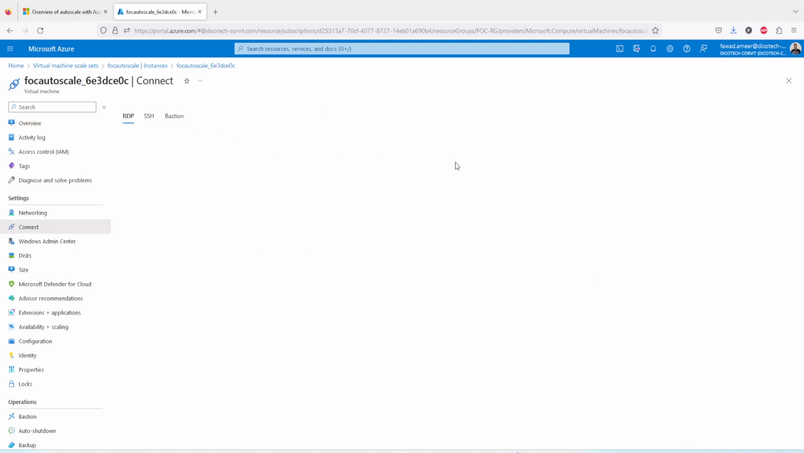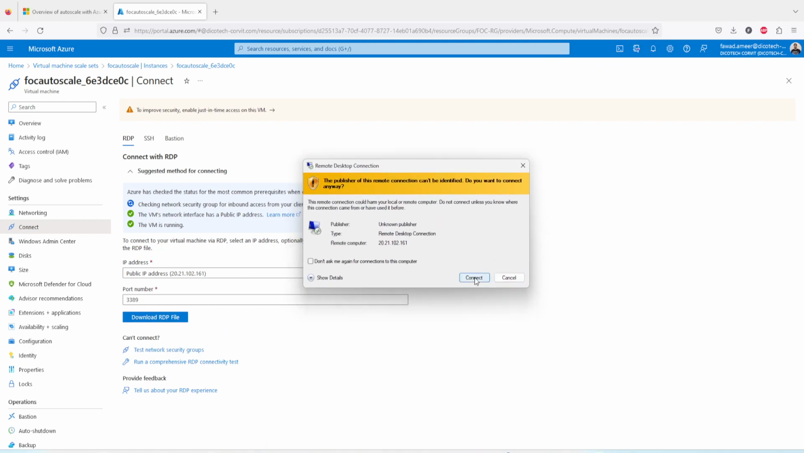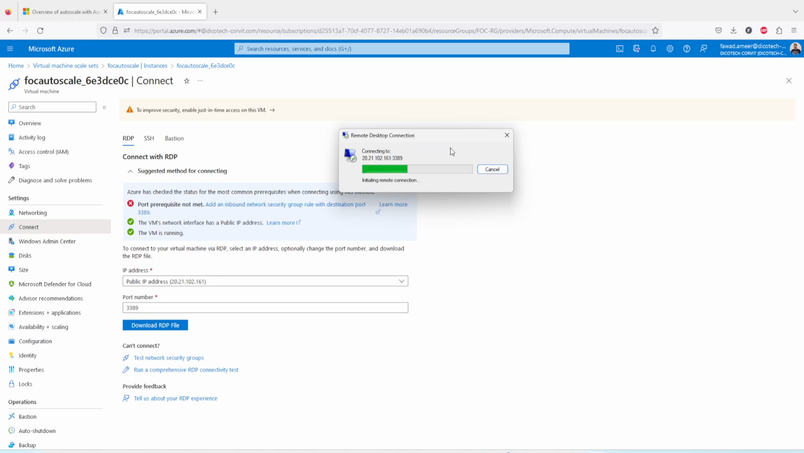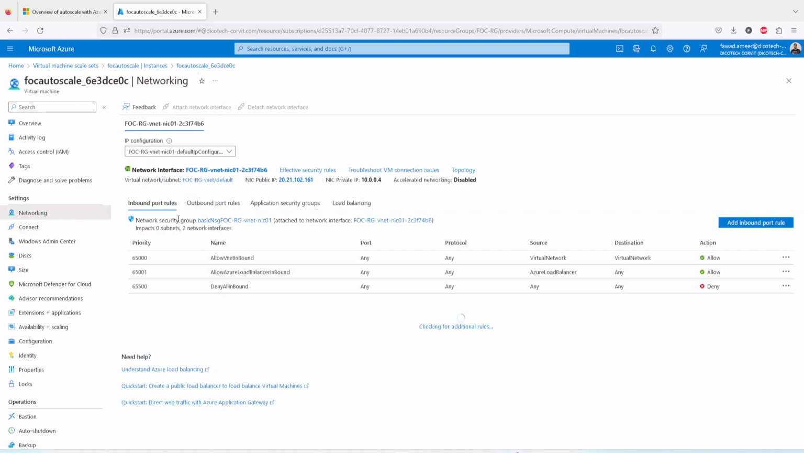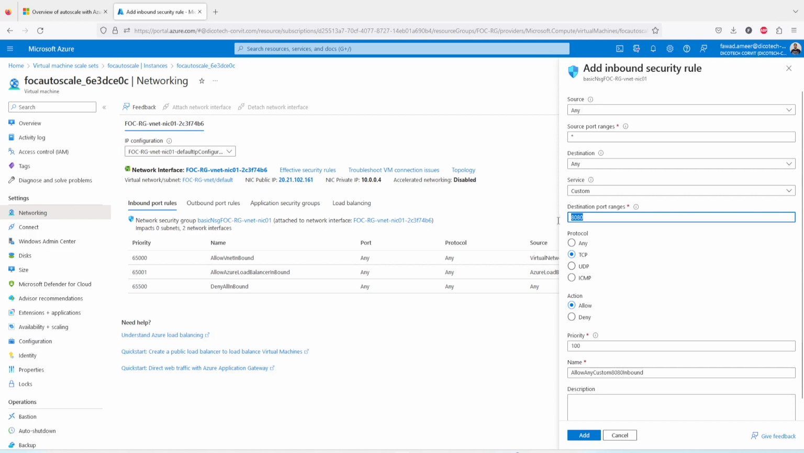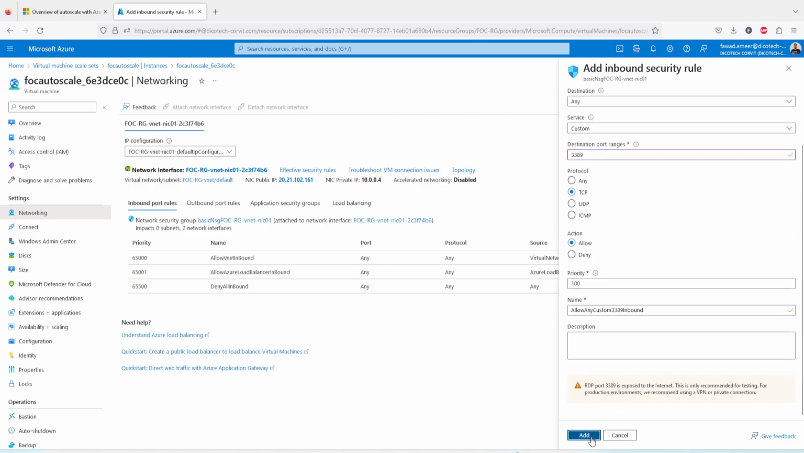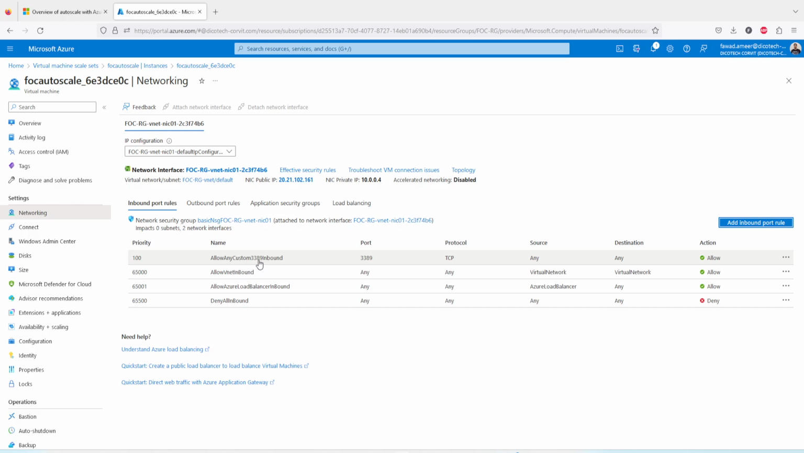If you want, you can connect by clicking here and you can access it as well. The inbound security rule is not configured, so let me configure the inbound security rule. Any source, any port, custom service, destination port 3389. Okay, 3389 is configured.